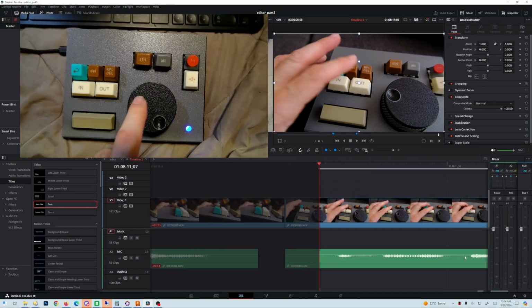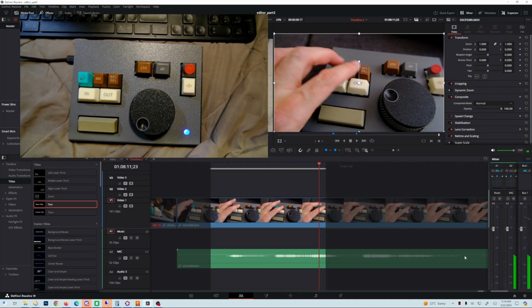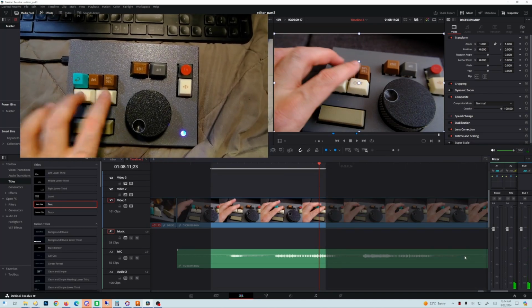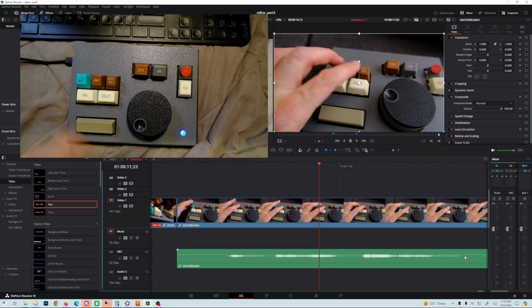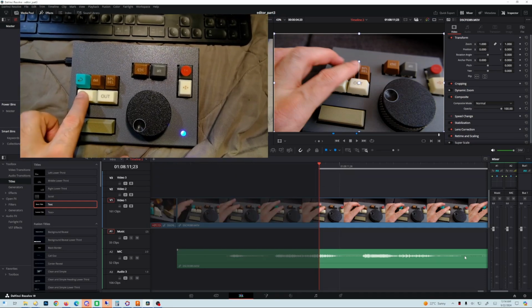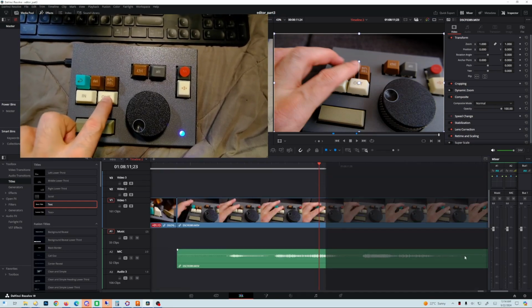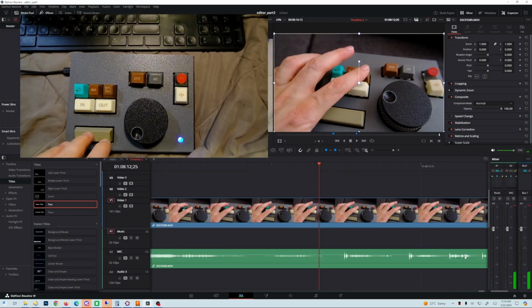Now in and out. If I want to delete in and out, I'll just hold it. Boom. In, holding, out. Hold, display.